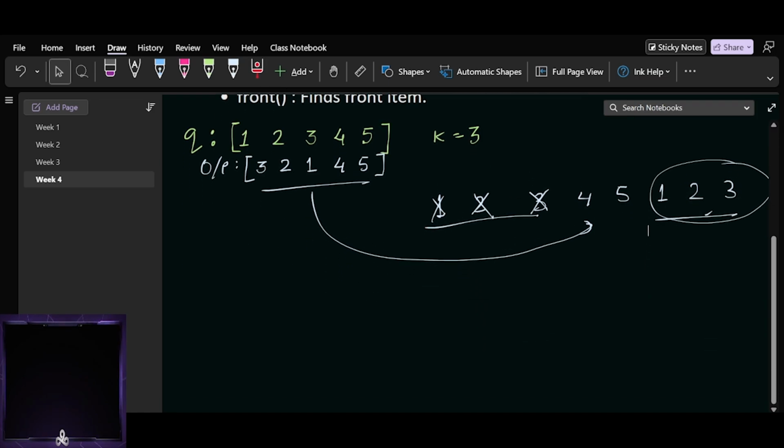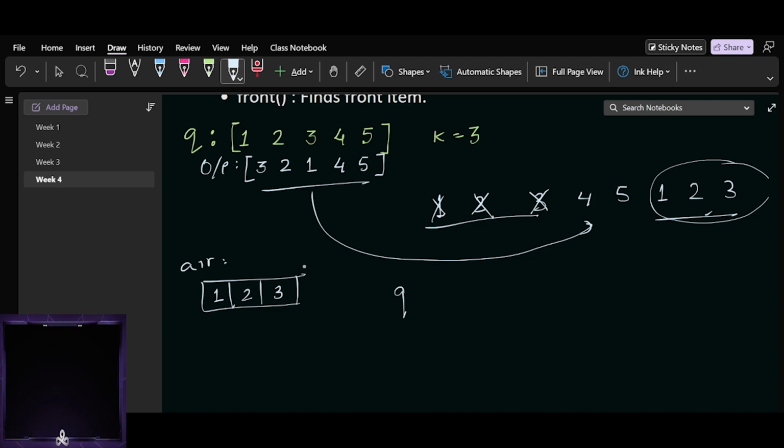So what I am saying is, let us take some extra space. Suppose I am taking a k size array. Okay, I am taking a k size array over here, and there we store all the contents. Suppose the first k elements are 1, 2, 3, right? And we pop them one by one and put them in the array. So after popping 3 elements, my queue will be having 4 and 5 only, because the earlier elements were popped, right?